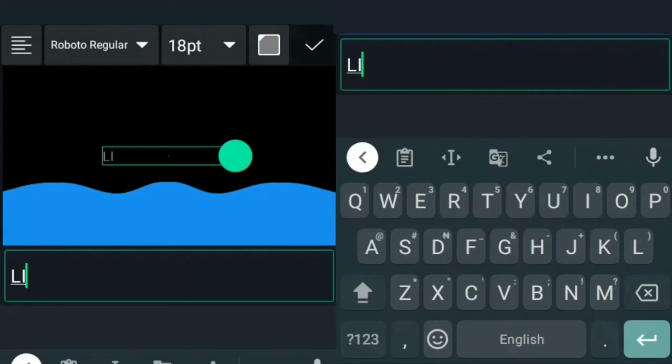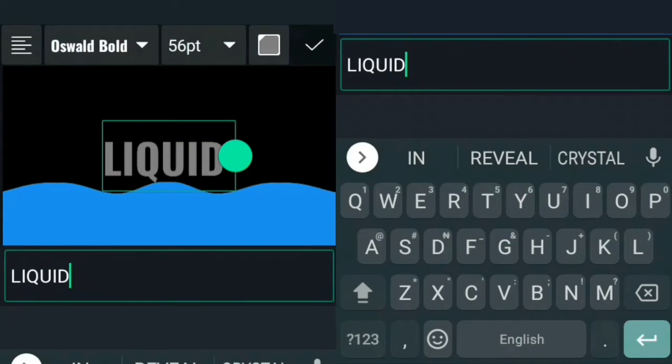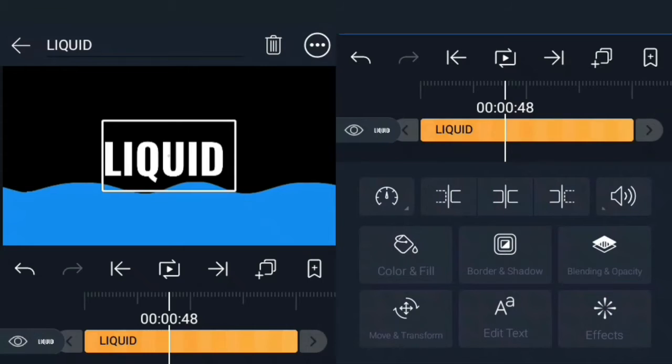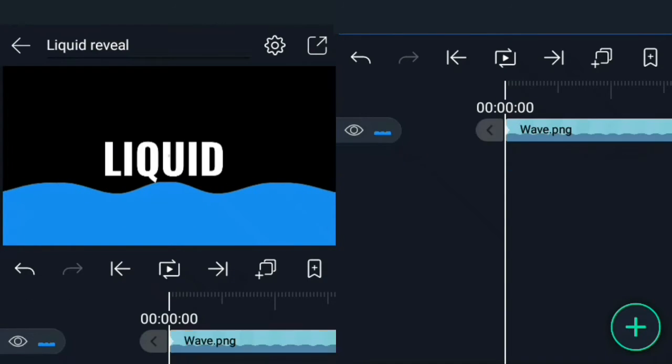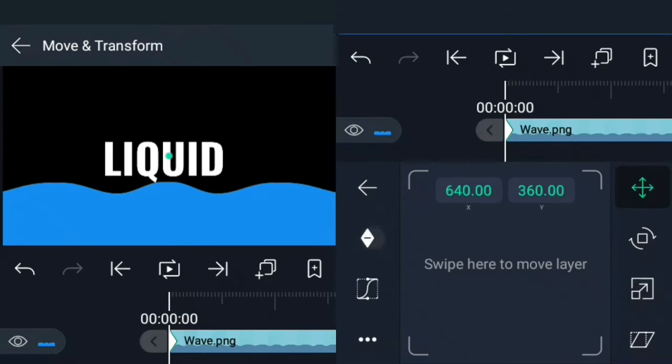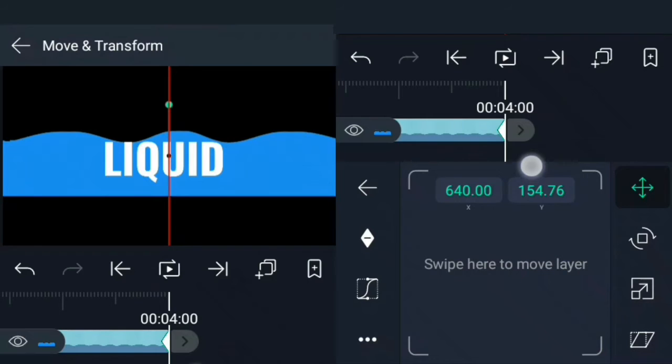Now let's add our text. I'm simply going to type liquid and I'm going to be using this font called Oswald Bold, but you can choose to use a PNG logo here instead. Let's extend it to the end of the timeline. Now select the image, set a keyframe for its current position, go to the end and move it up till it covers the text like this.